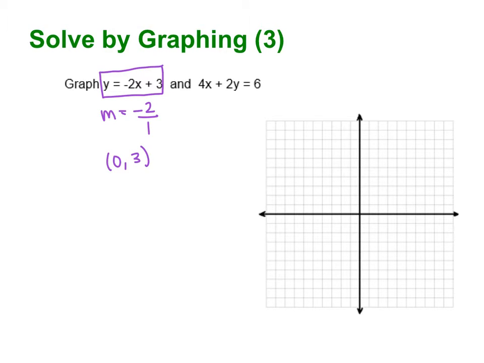So I'm going to go up 3 on the y-axis, and then down 2 to the right 1, down 2 to the right 1. I'm just going to fill up my whole graph with those points. And then draw it in as nice and neat as you can.